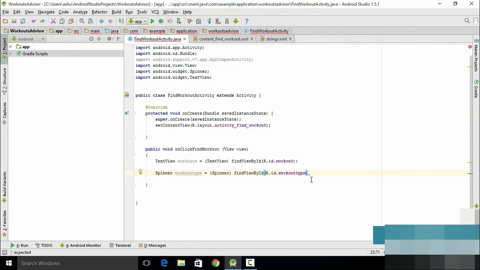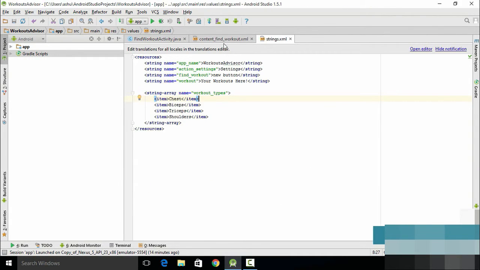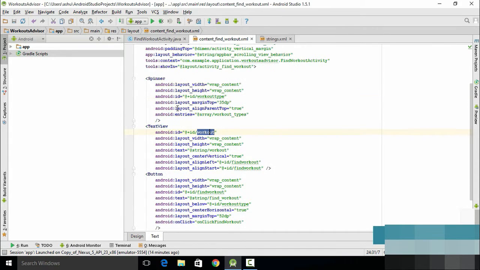And before referencing with the help of ID, we cross check if we have the same ID specified over here. So we go to the XML file, and as you could see, the ID of spinner is workoutType. That means we are correct.